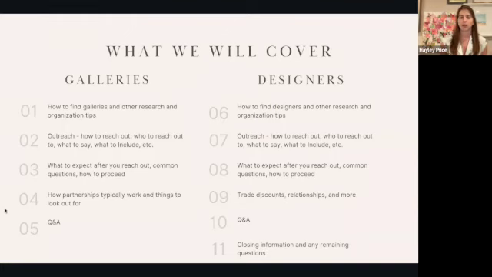A lot of you in the membership, or that I've done one-on-one coaching with, ask how common it is to not get a reply, and if they say reach back later, what that needs to look like, timing, all of that. Also how to proceed if they do want to work with you. Finally, I'll go into how partnerships typically work, things to expect, and maybe red flags: is this normal? What are typical commission rates? Then we'll open it up to Q&A for the gallery piece, and then we'll do the same thing for designers.